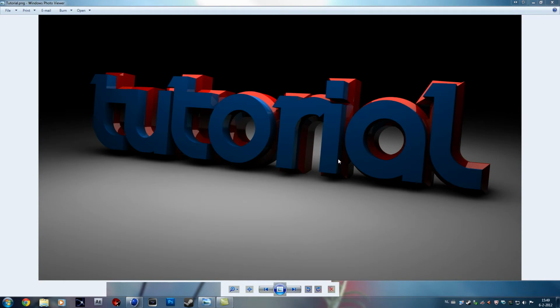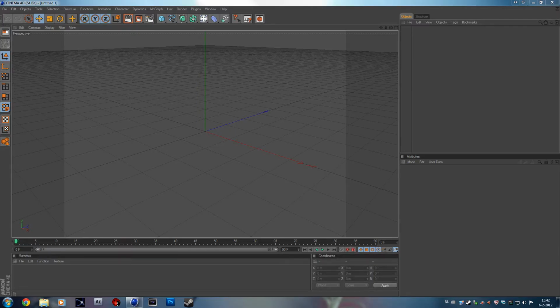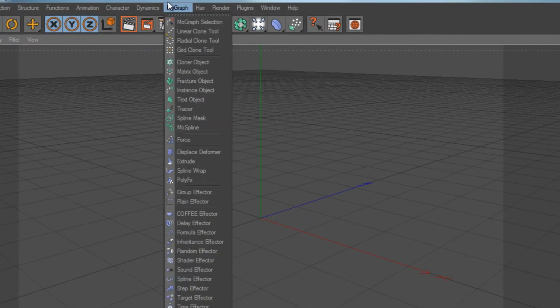Yeah, it's pretty much made with Global Illumination and some really standard textures. So, let's go. So, let's dive into Cinema 4D and create this nice looking text. So, first of all we're going to create a MoGraph text object.